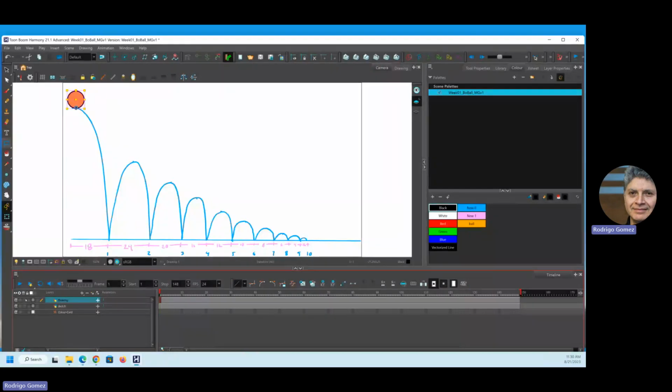Okay, we continue with the process of making this bouncing ball, and we're gonna do it using the motion graphics tools that Harmony has. Before we start moving the object, we need to do a few things. One of them is with the layer that has our ball selected.